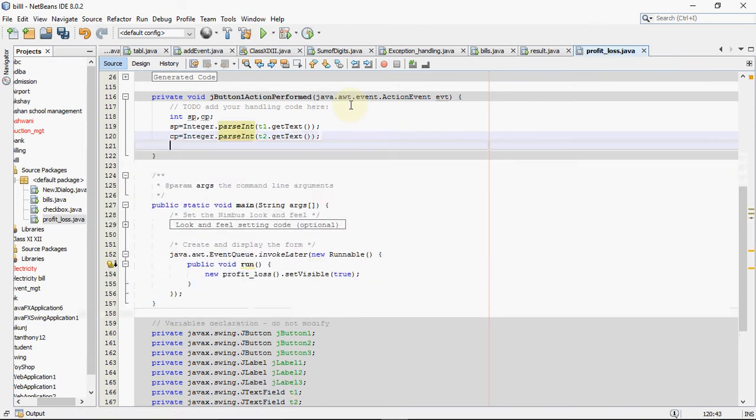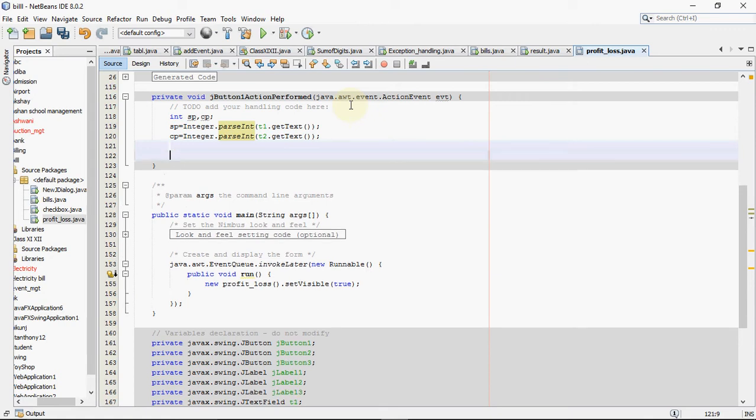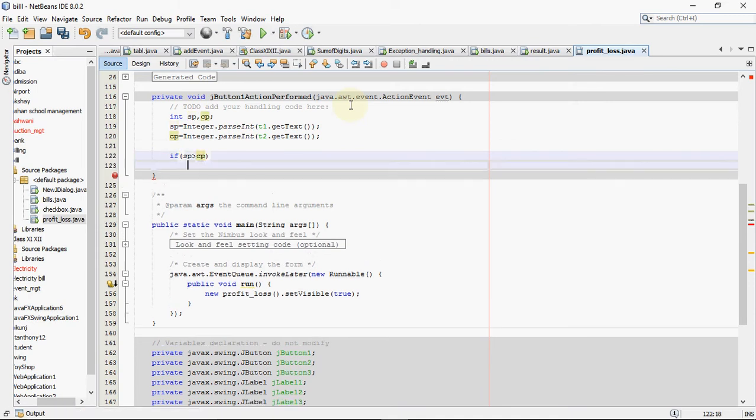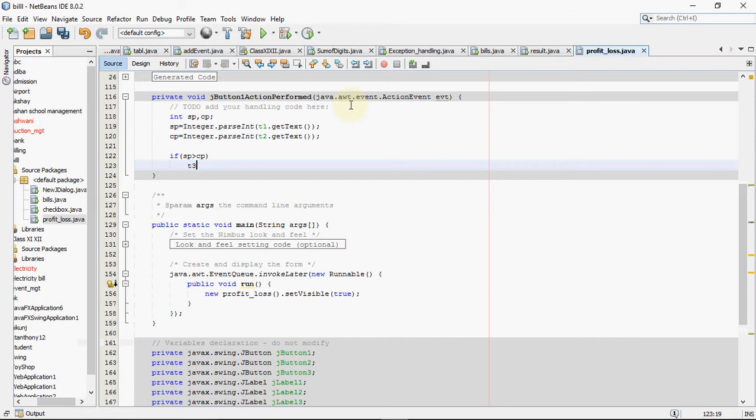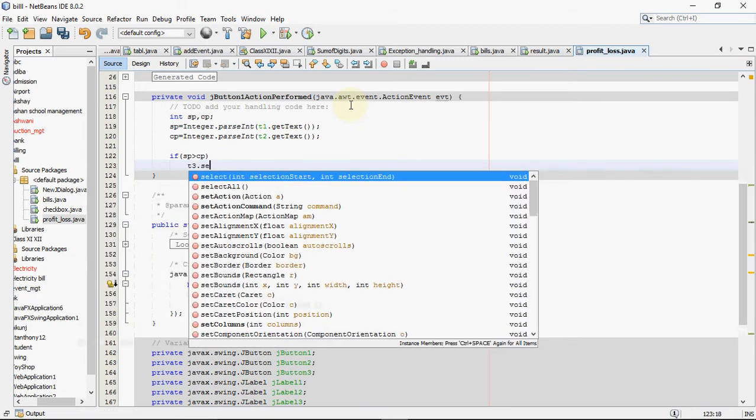So we have read the value. Now comes the part of the condition. I write the word if. You can see if is coming in blue, that shows that it's a keyword, and I've given the condition, that is if SP is greater than CP. I have to execute only a single statement, so I'm not using curly brackets in this.